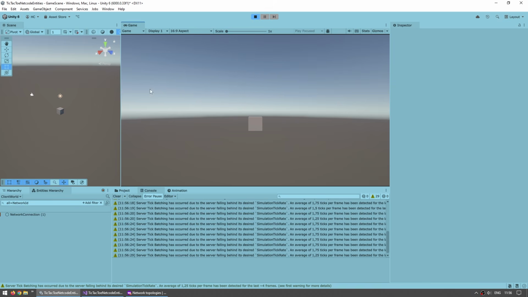Alright, awesome. So that's great, the basics are working, we have a basic connection. Except obviously we don't see anything happen. All we have right now is just a host. So let's connect the client. And for that, basically we're going to need a second window. One way to do that is to make a normal build.